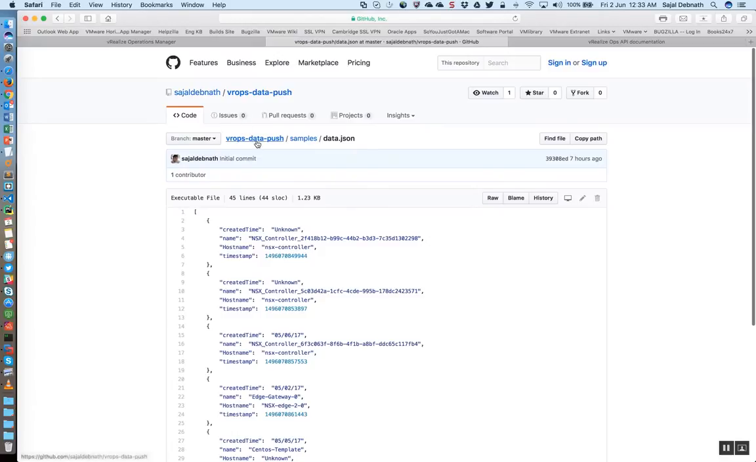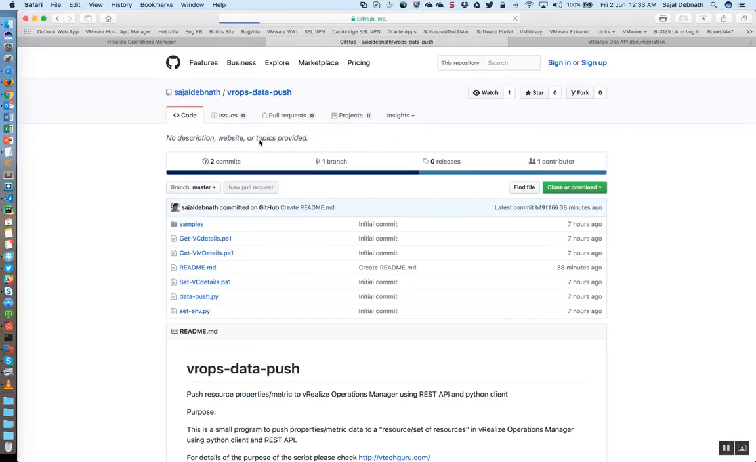After that, for the first time you need to set up this environment. Next time onwards you don't need to run get vcdetails.ps1, because this is just to set up your environment, to store your password. Then next time when you need to schedule it, you just schedule get vmdetails.ps1, so that it will get the information in a timely manner.